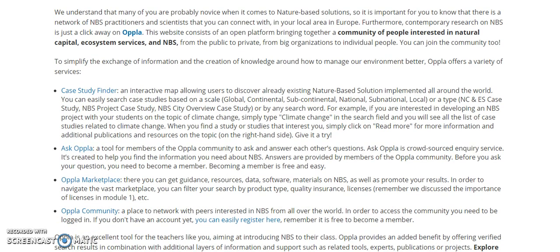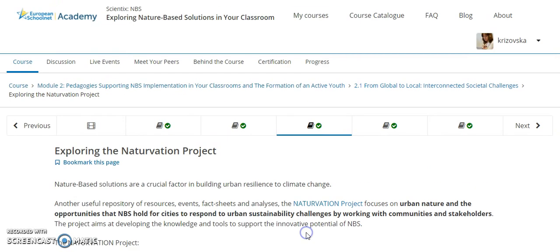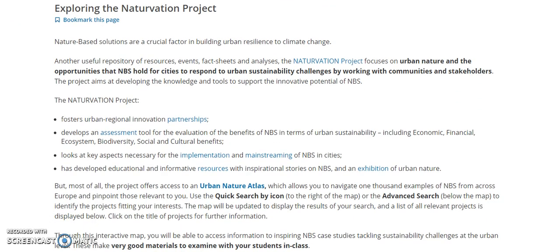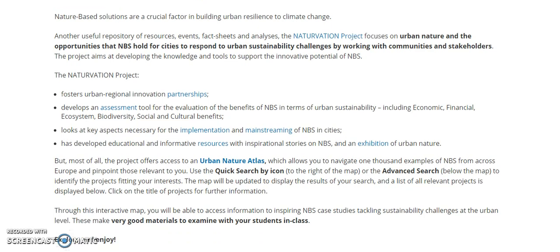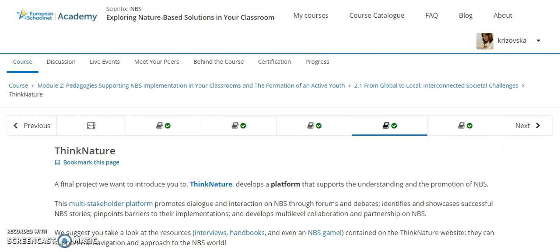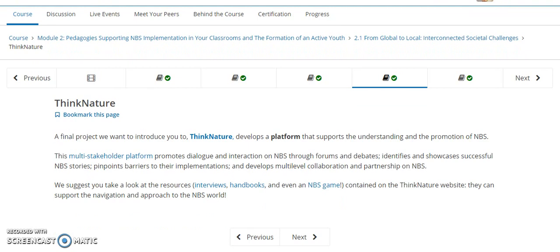This first part is going to present 3 interesting links where you can get what you really need for your scenario. There is the Nature Relation Project and also the Urban Nature Atlas, where you can see how people have already done some implementation of NBS in their surroundings. Another very interesting link is Think Nature, where you can see some interesting facts. And there is also the NBS game, where you can go on a mission to solve some problems in your area or in an imaginary town. And it's also full of handbooks and interviews which you might use in your learning scenario.